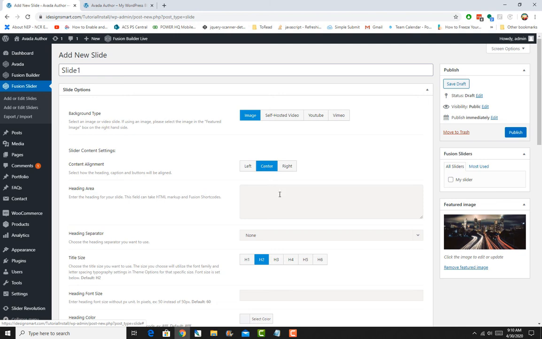So center align, heading area 1, I'll just say explore the beautiful city. I don't know why it went all the way down. I must be pressing something on the keyboard, so I'll just cut this, go all the way up and just paste it.